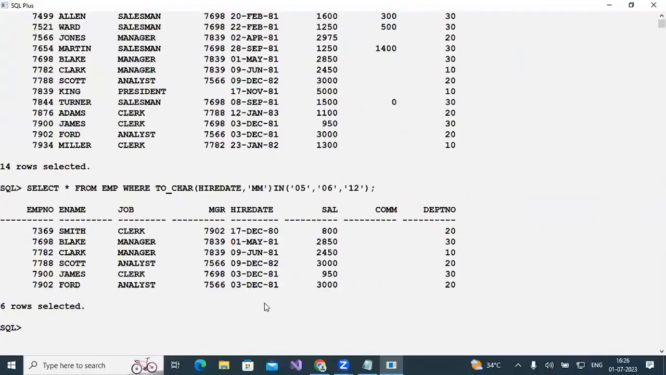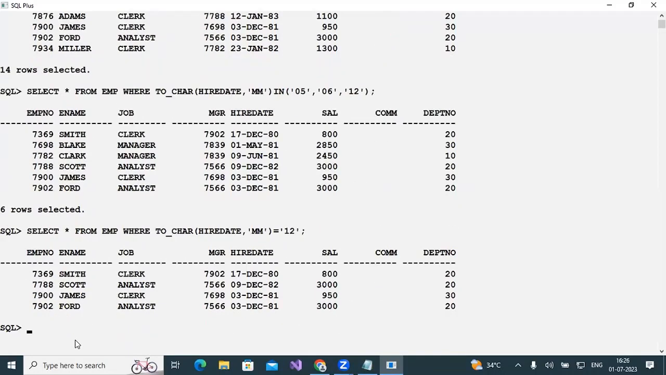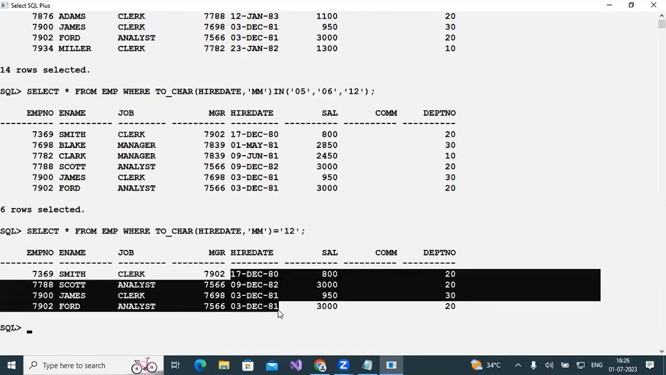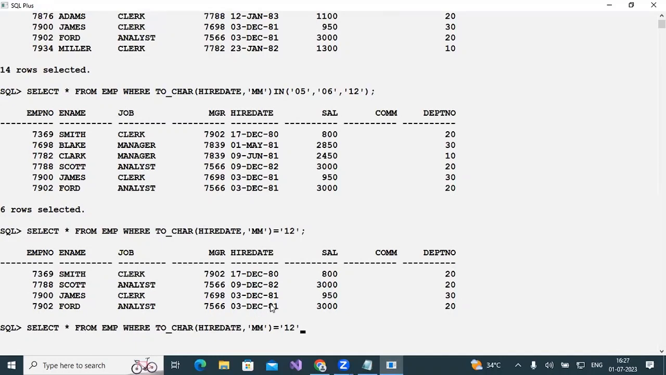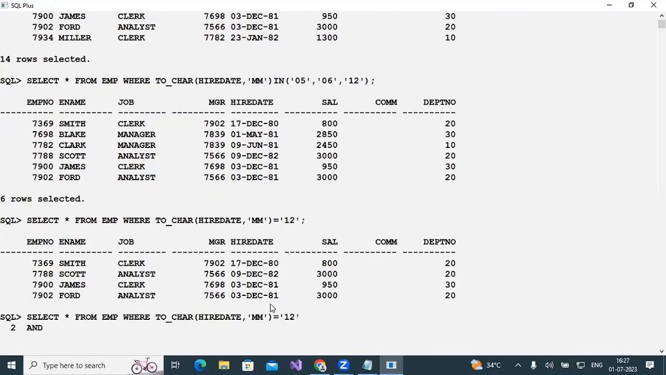Observe carefully. So December month, 1981, I said, by using TO_CHAR. So how am I using it here, carefully observe. Where TO_CHAR of HIREDATE, month, is equal to what? 12. 12 means what? Only December month will come. All December people came or not? Yes. Out of all these December people, I wanted a specific year. Which year? 81. So I just give one more condition here, observe.